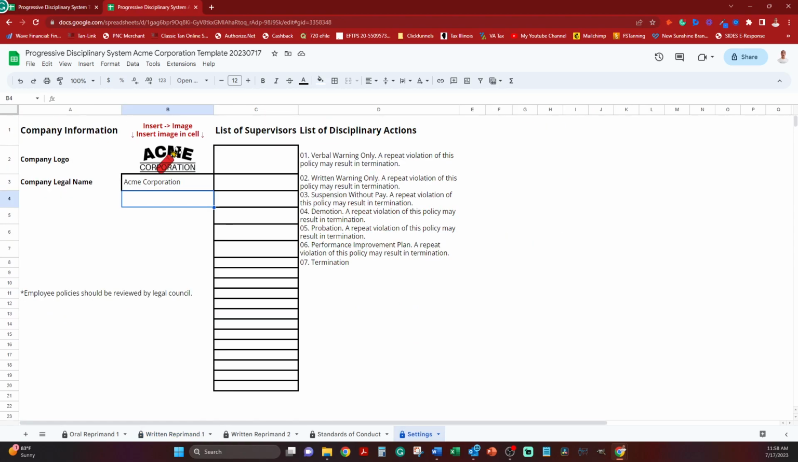Now if we go back to settings, there's a list of supervisors. It doesn't matter which order you put them in, it's just going to be part of a pull down list. You can put up to 100. I have just 19 boxes here, but most small businesses don't have that many supervisors. So you're just going to put in your supervisors here, one after another in this list. And that's getting saved because Google Sheets is constantly saving. That's getting saved to your template.